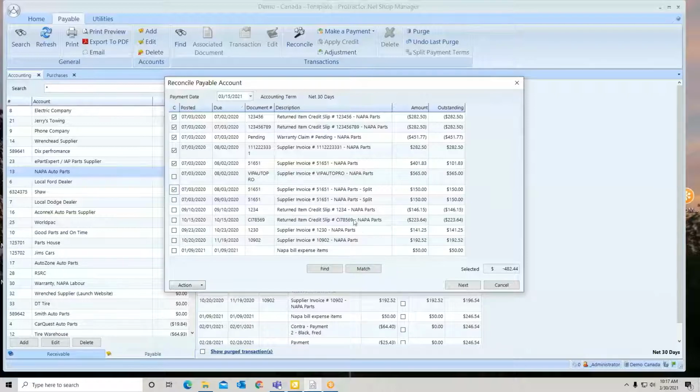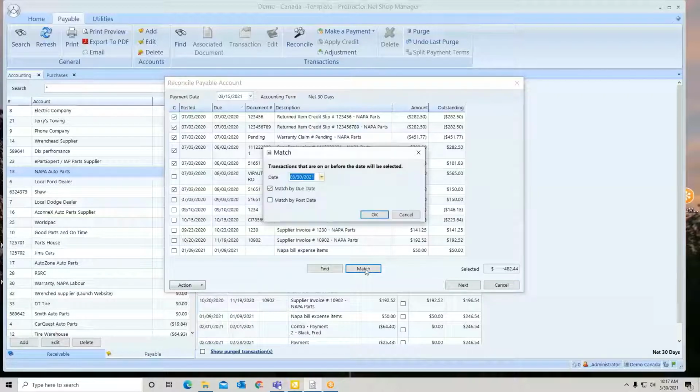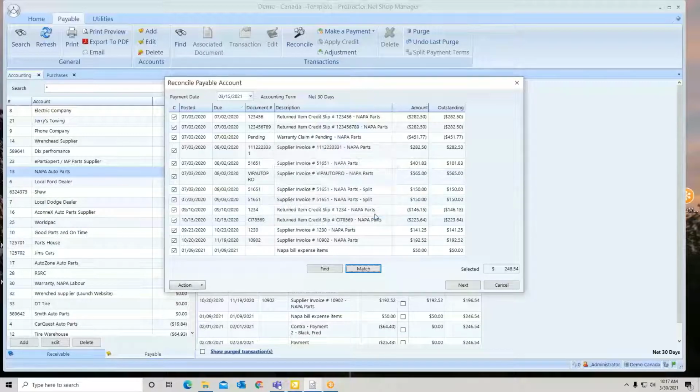You also have a match method. You can do it by due date or by post date. So let's say I want to pay everything that was posted as of the end of February. Select OK. Now it just automatically checks everything. And also you can come back and uncheck if you need to. Okay, so if I uncheck it, see it changes the total.